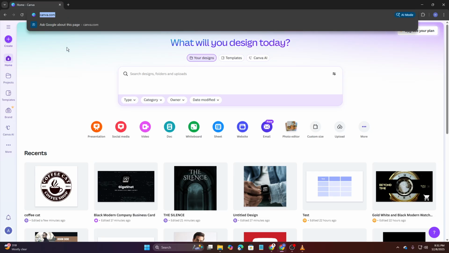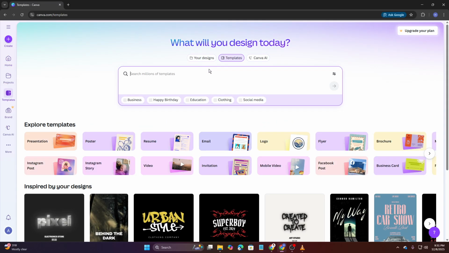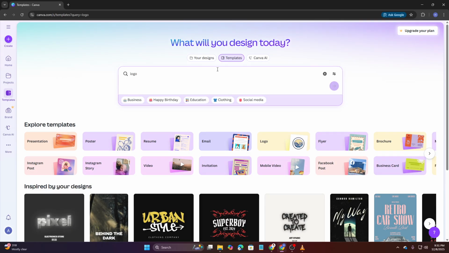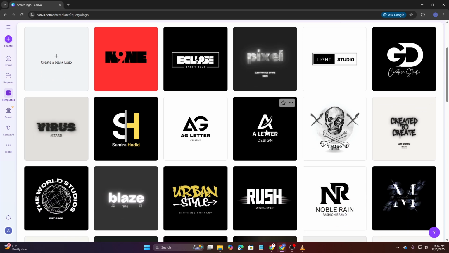First, head over to Canva. If you don't already have an account, signing up is free and takes just a minute. Once you're in, type logo into the search bar at the top. You'll see a variety of preset sizes, and for this tutorial, we'll go with the 500 by 500 pixel option. This is a perfect square size that works for most platforms.